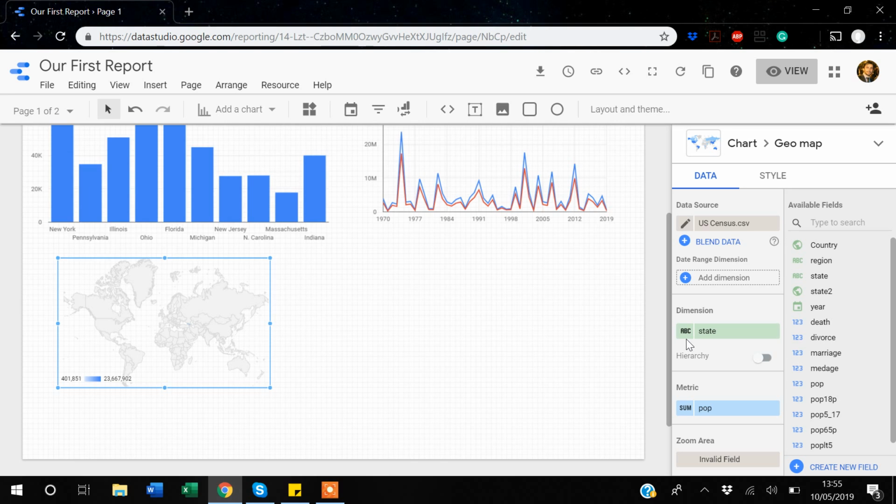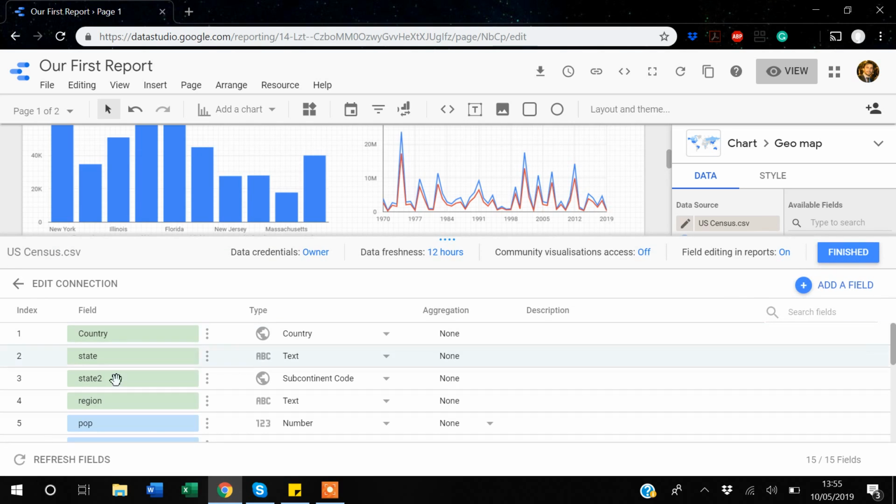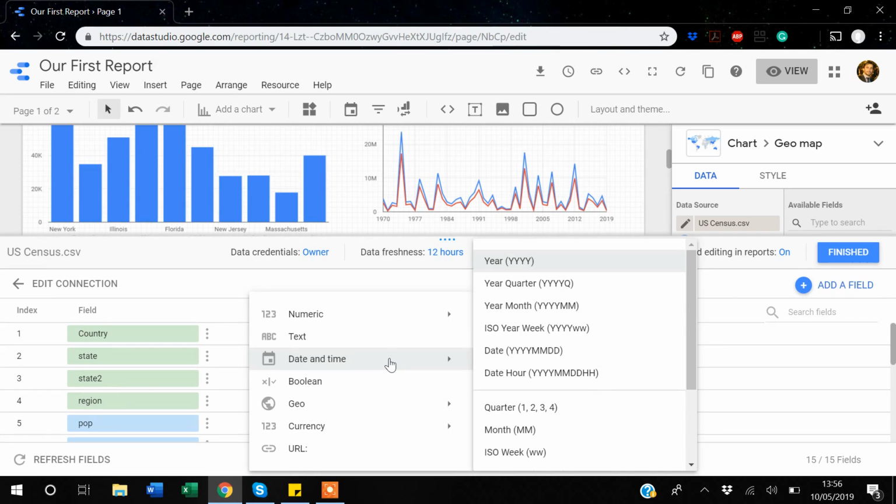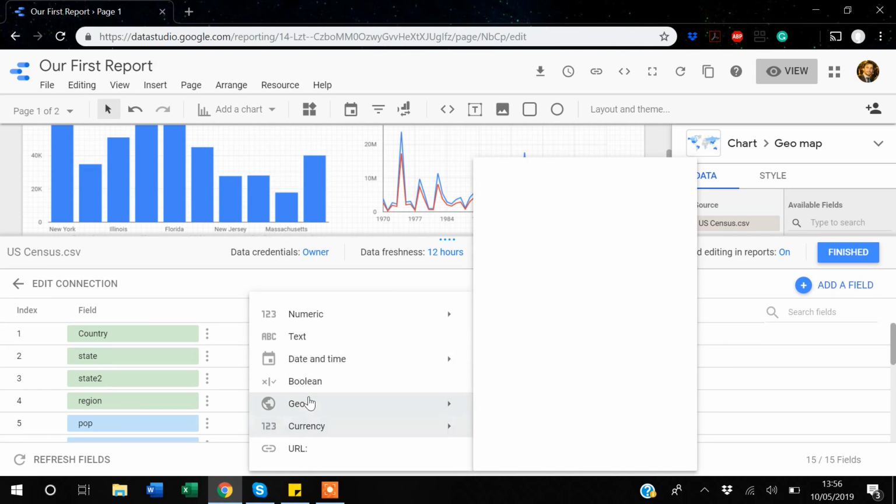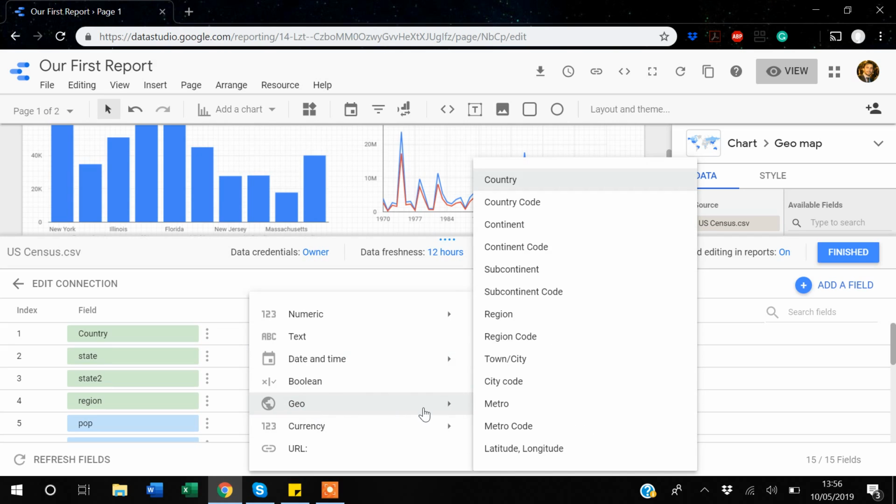How can you do that? If I scroll up, you can see there is the US Census data. I will edit my data, and within my data, this is the state variable which I have dragged in that dimension. You can see under type it is text, but if I click this down arrow button, as I said I want it as a geo, but there are different categories. You may have the data as latitude, longitude. You may have it as a region. You have a region code. For me, I am having it as a region.